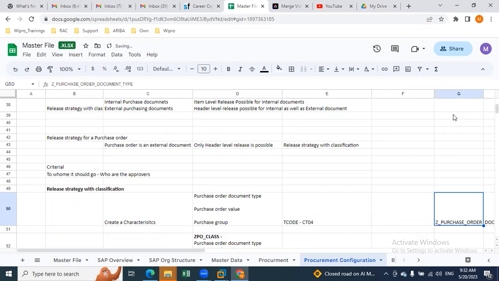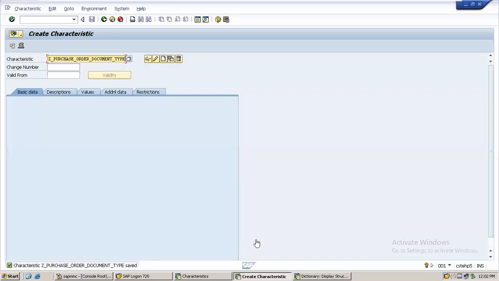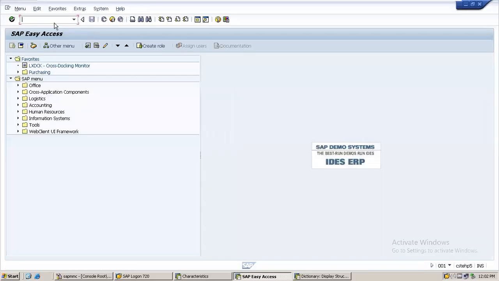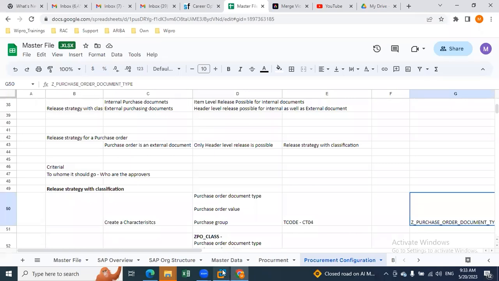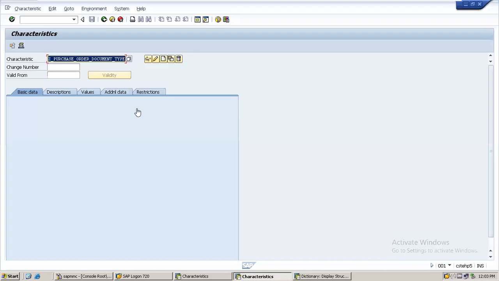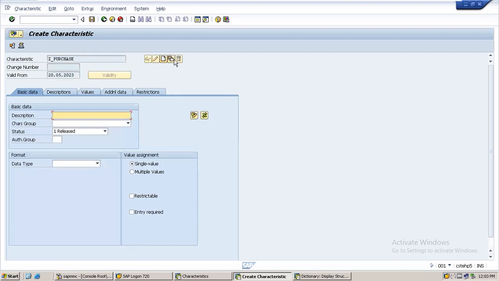So the first characteristic we created. Now, what is the next characteristic? Purchase order value. So let us go to CT04 again. Purchase order value is the second criteria. Z underscore... sorry, first we need to click on the create option here. Okay, sorry. Let me.